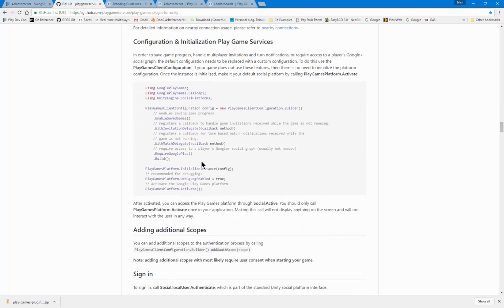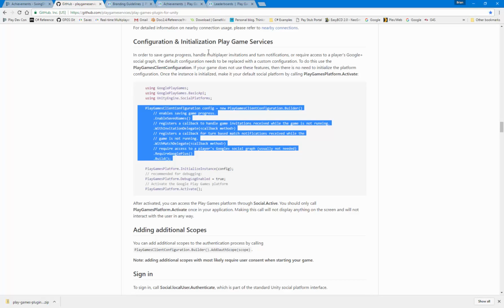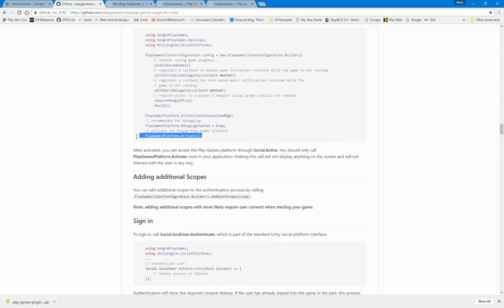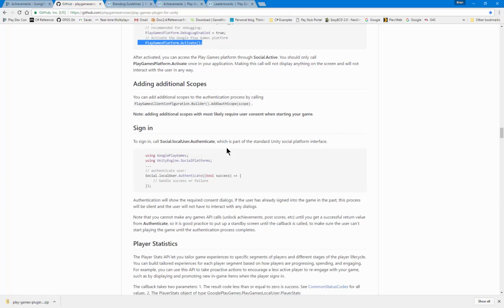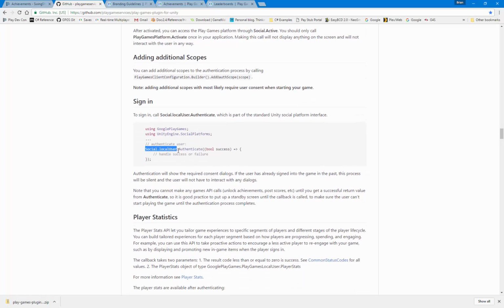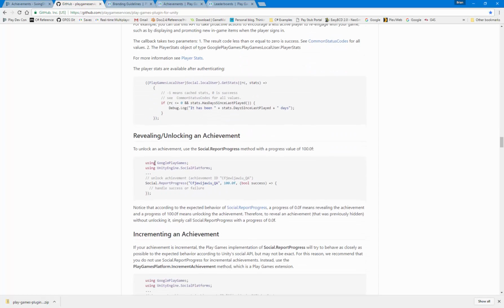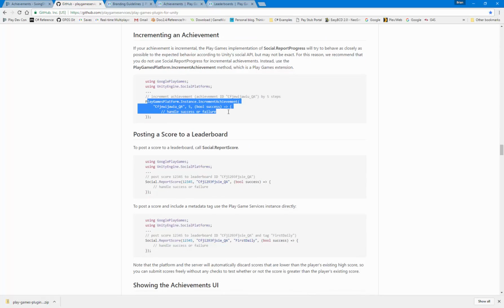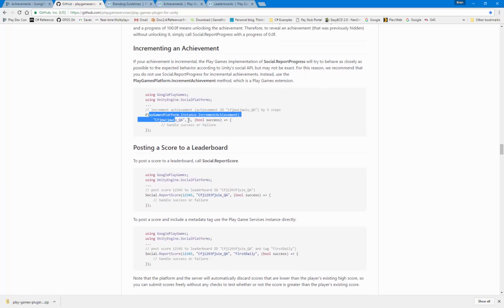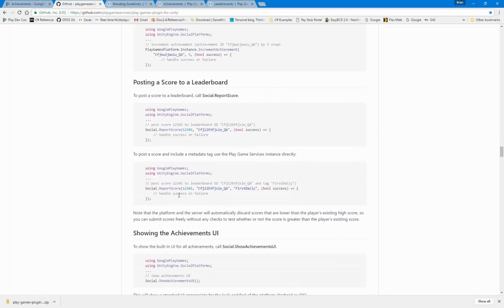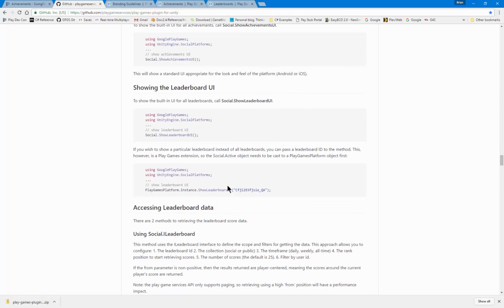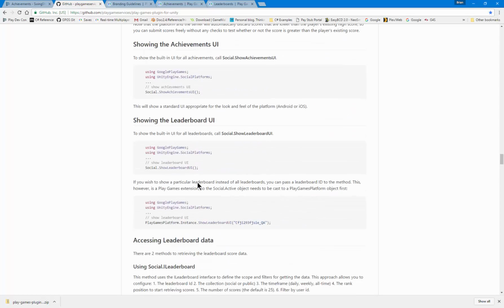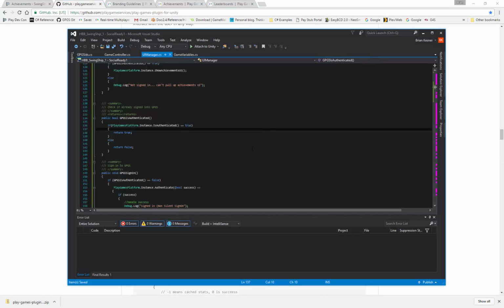We don't have to do a configuration because we're not using multiplayer or events or save games. We don't have to do PlayGamesPlatform.Activate because we're not using Social.localUser anything. You'll see here another example, Social.ReportProgress. This is an increment achievement thing, Social.ReportProgress. We're not doing any of that. So we're doing it more like this, actually calling the actual instance. So we'll go back to Visual Studio.